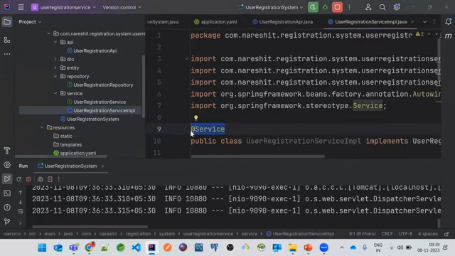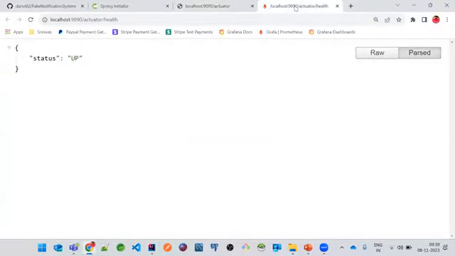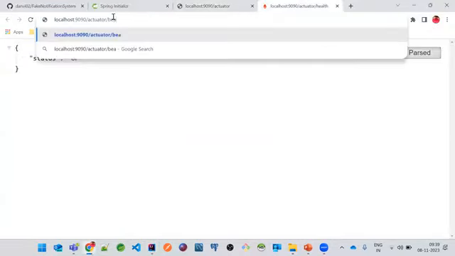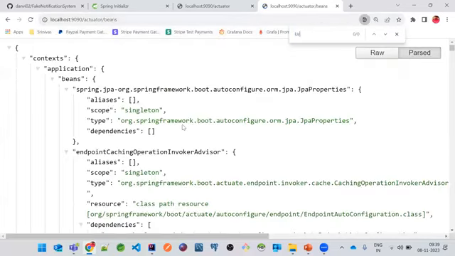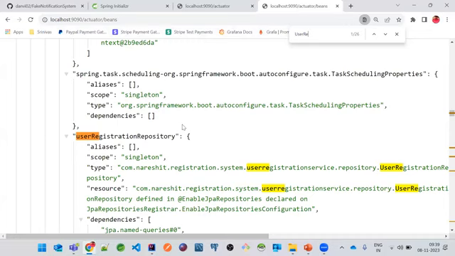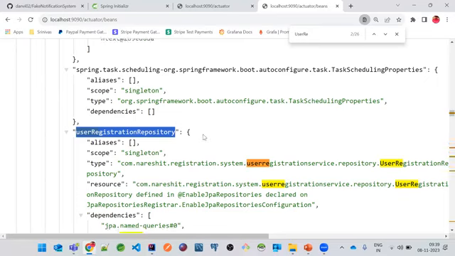So we can see the information that over here, Actuator, I will just type beans. That means what are all the objects that while starting the application, Spring has created the objects for the specific classes which are there in our application. If you see that, if I just wanted to search user registration, see here, it has created user registration repository object.